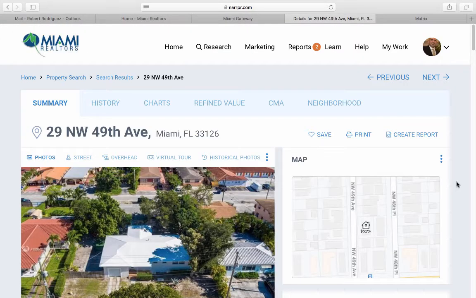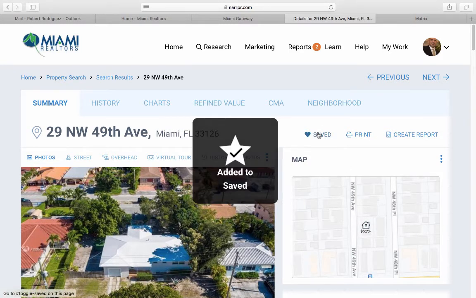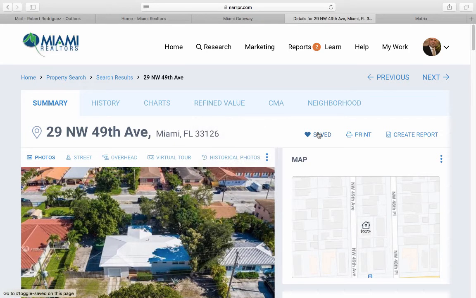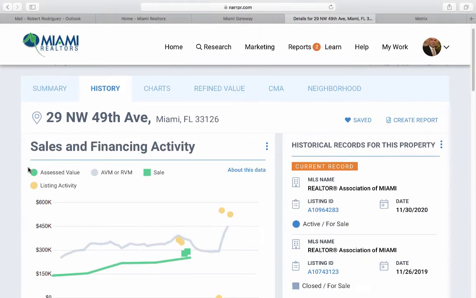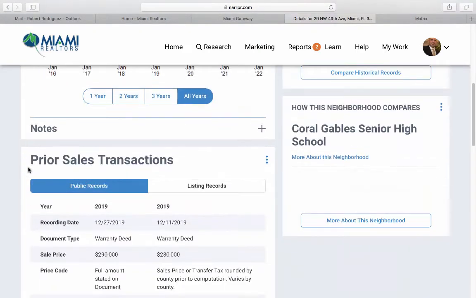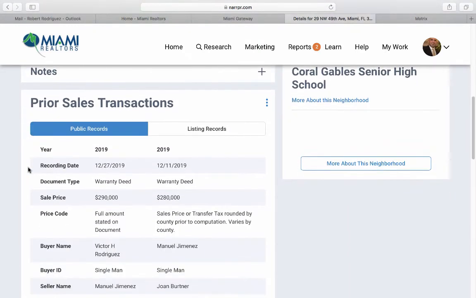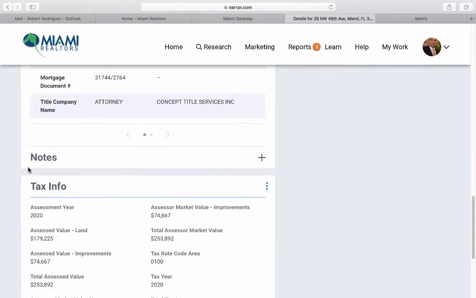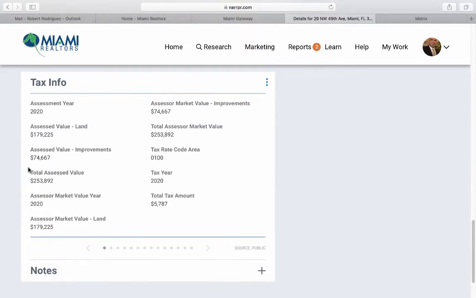Now, if you wish to print the summary report, you can select print and this will print your summary page. To save the property, select save and this will place it in your home page under saved properties. Let's select history. Here we have sales and financing activity for the property. You have prior sales transactions and you have your tax information.